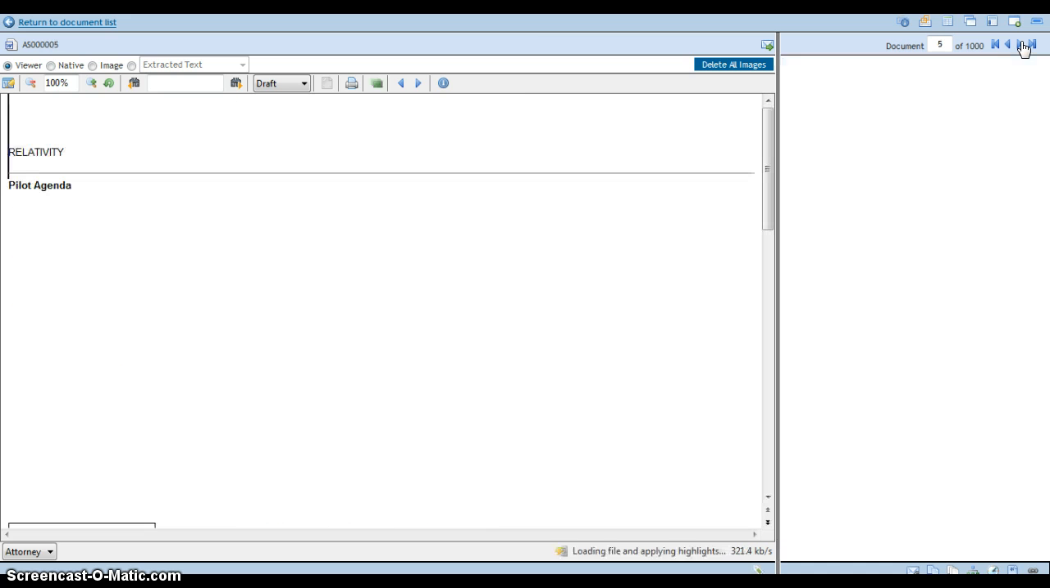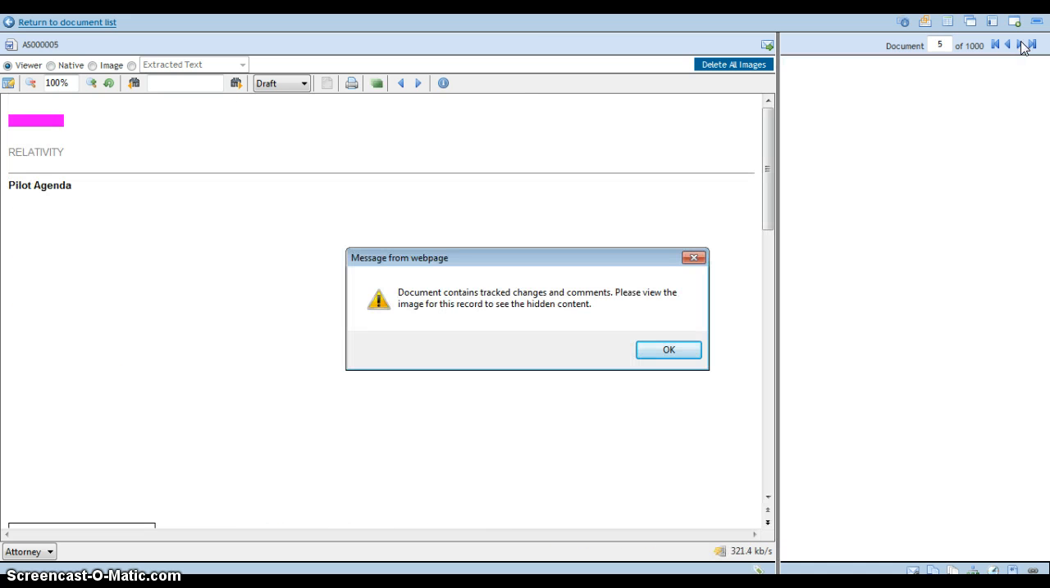One of the pain points in native file review is that sometimes these files contain embedded content. Because the native file viewer only shows you the finalized version of the document, it isn't always evident to the reviewer that the embedded content exists. In Relativity, we can actually configure the system to throw an alert to our reviewers to let them know that this type of data is present. So here you see an alert that states, document contains track changes and comments. Please view the image file for this record to see the hidden content.